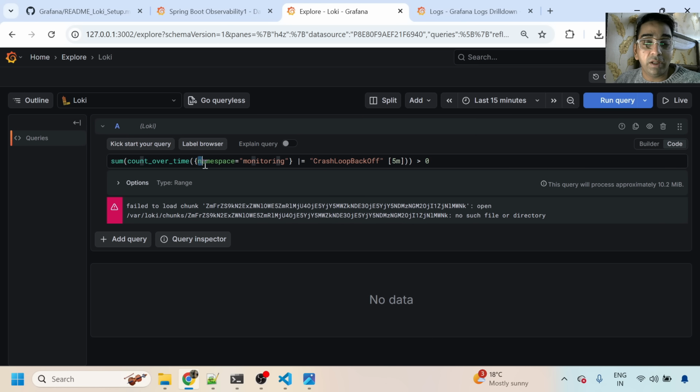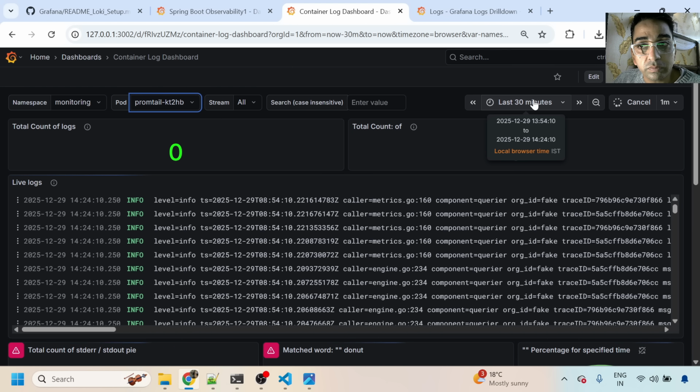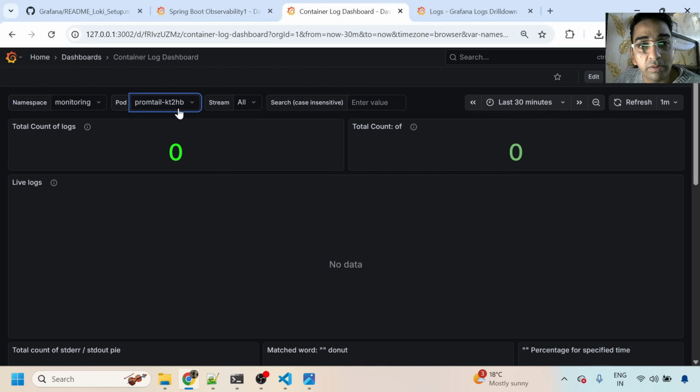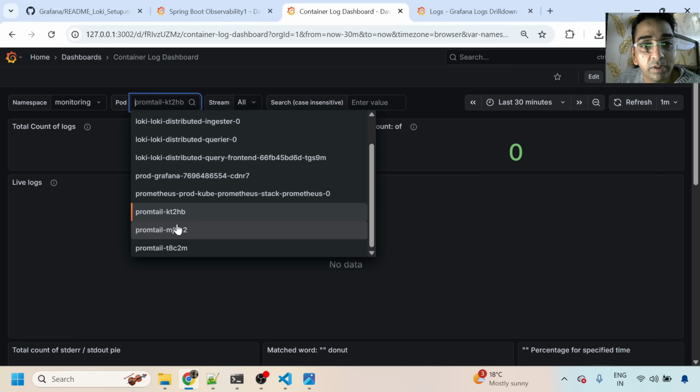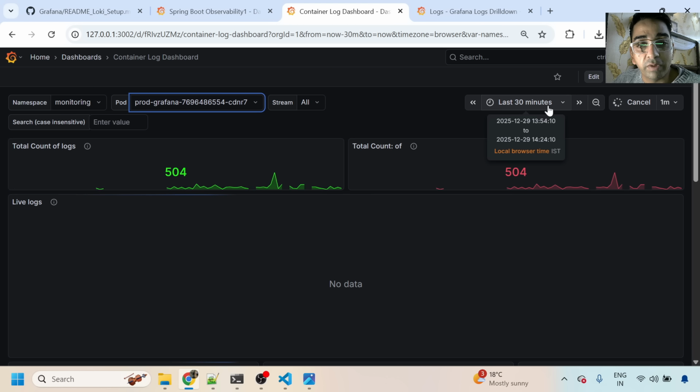But you can create a lot of dashboards and a lot of queries pertaining to this. Now this is another interesting dashboard, the container log dashboard. You see this dashboard is showing the total count of logs, and I am giving filtration at the top. Suppose monitoring is something I want to see because everything is installed in monitoring. I'm talking about this Promtail, right? Let's see if I'm getting any data. There's no data for Promtail. Maybe let me say Grafana. Definitely Grafana must have some data. So now let's edit this panel and see what is there in this panel.